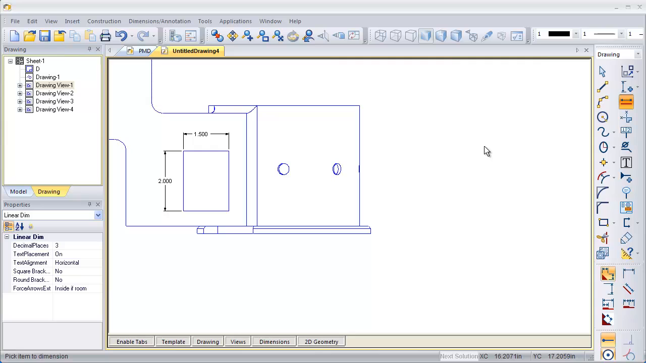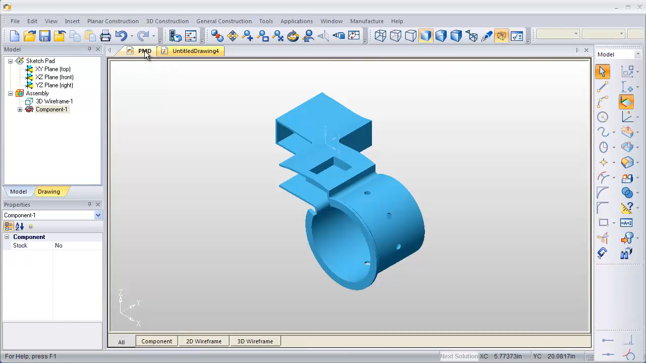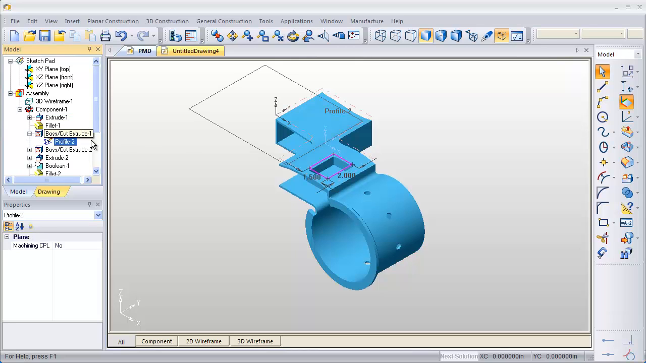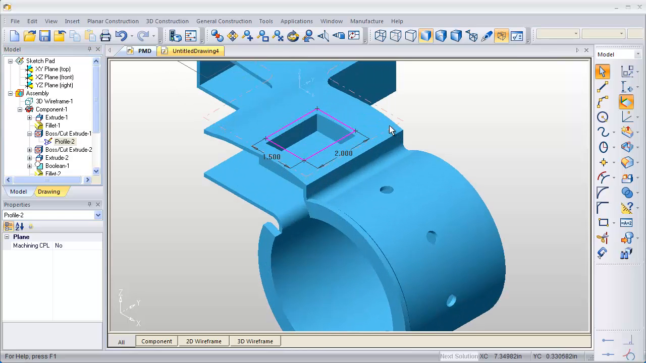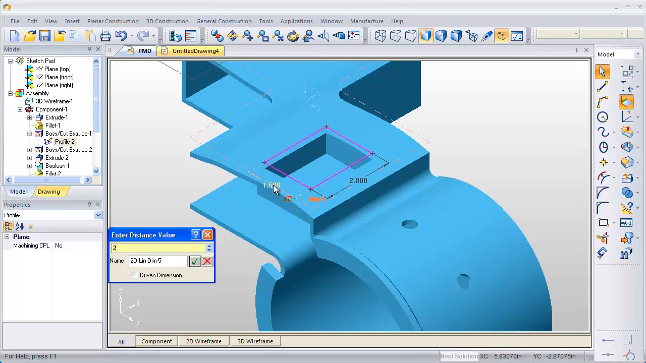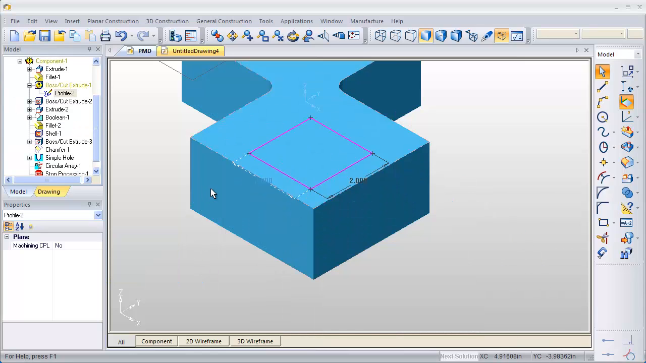Next, I'm going to go back to the original model, and we'll change the dimensions of that. We'll go back in here. We'll select our history tree. Going to find the Boss Cut Extrude feature and go back to the original profile. We'll look at this, zoom in a little bit, and we'll change that 1.5 inch dimension to 2 inches. So we'll have a square instead of a rectangle. We change that to 2, check the box, rebuild the model.